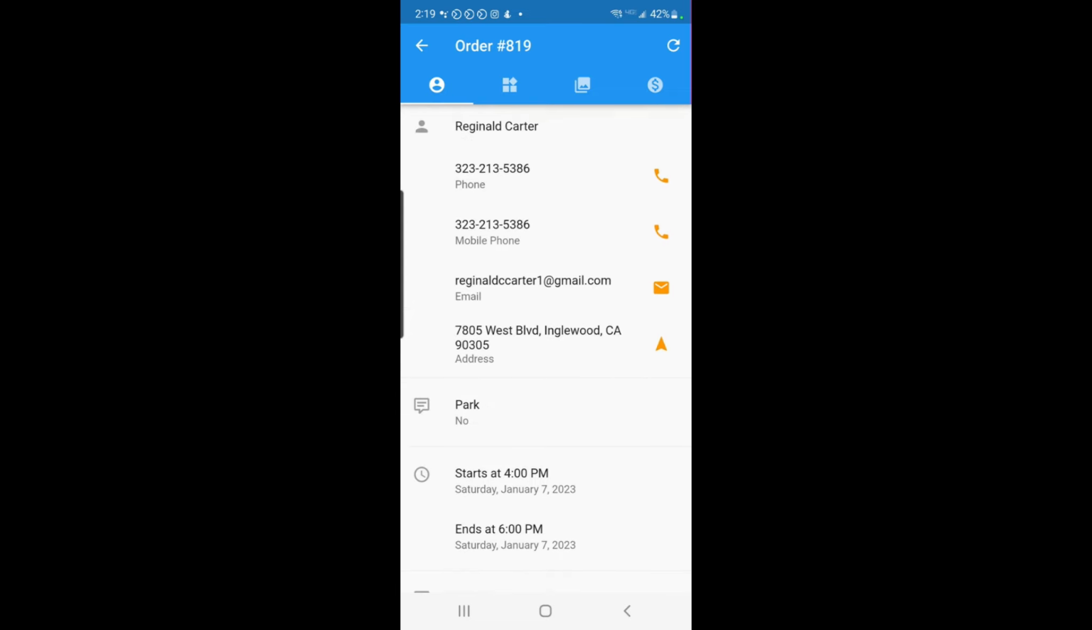From this page, you'll also be able to call the customer directly from the app. Just click on the orange phone icon next to the customer phone number. You can also navigate directly to the customer address by clicking the navigation icon next to the customer's address.